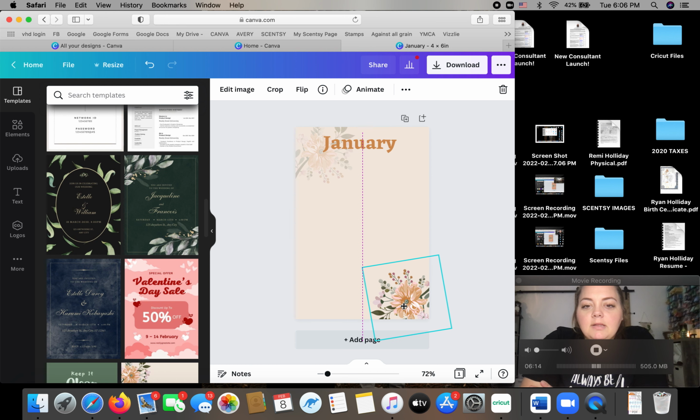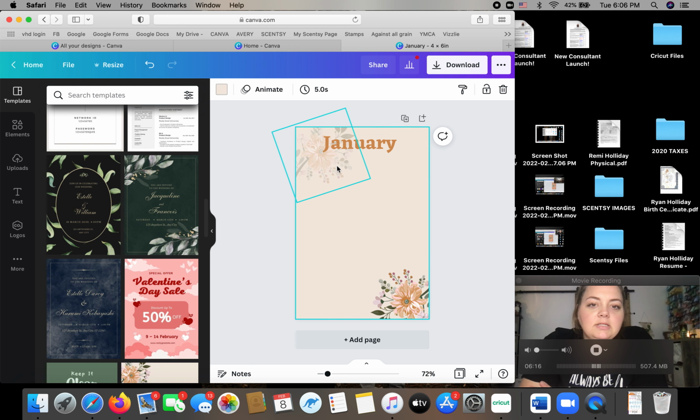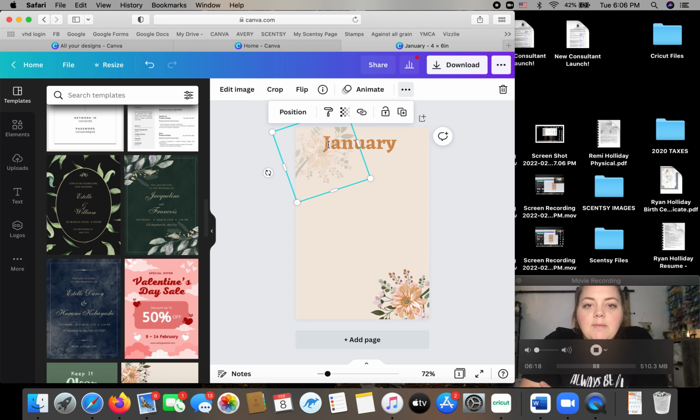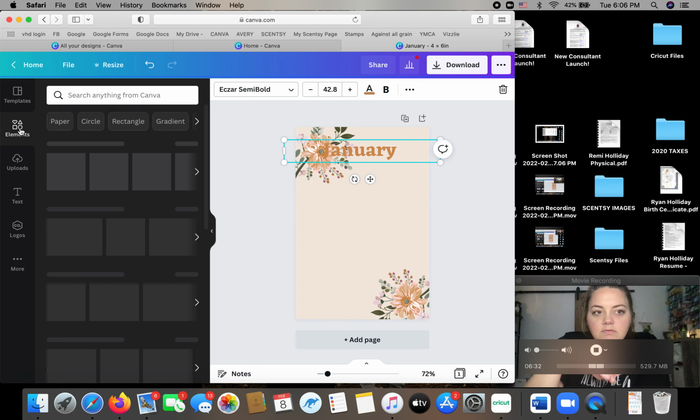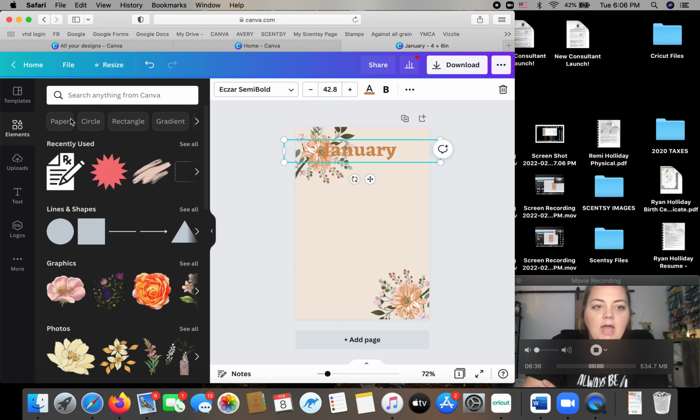Okay, so I'm going to leave that alone down here, but let's just say I like this and I want to keep it regular. But I want to see January more, and I want January to be really, really big right here. Then what I can do is go over here to elements. Now, Pro versus the regular, you're going to have access to certain things. You won't have access to everything, okay?